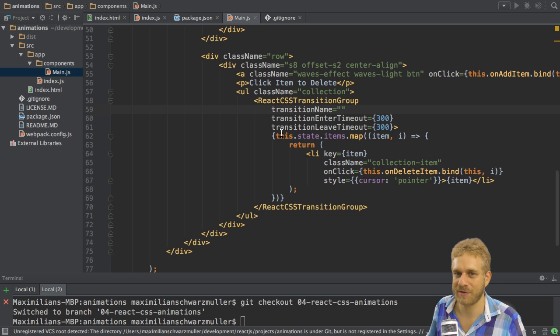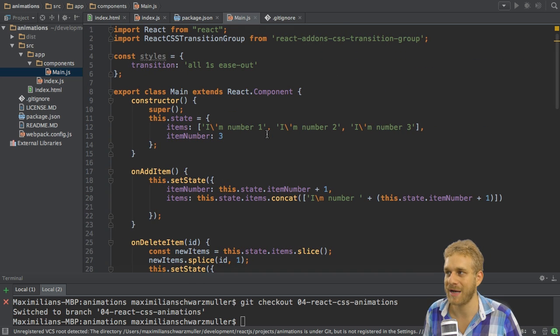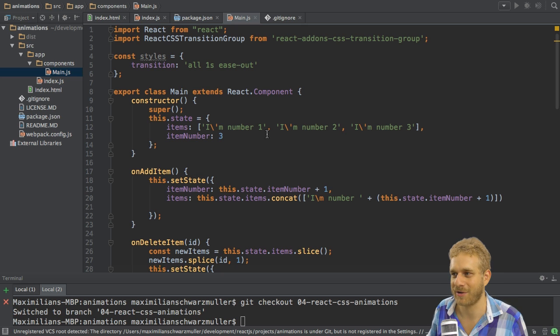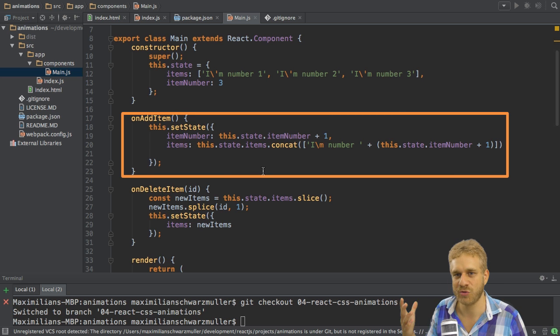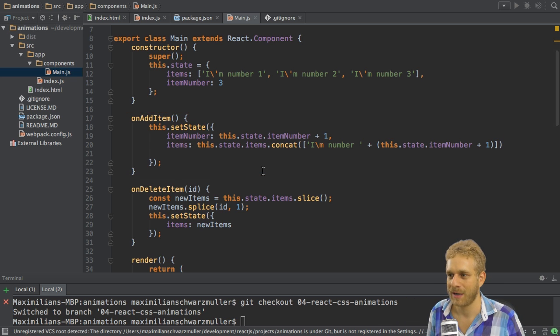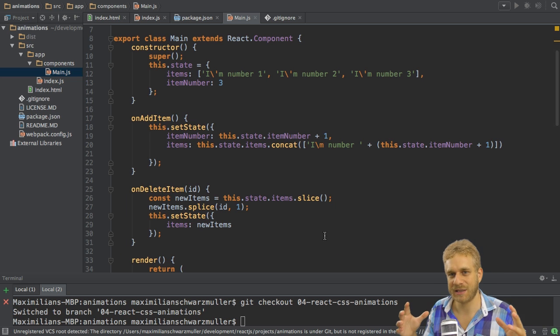And I already added the ReactCSS transition group, which has to be installed with npm install react add-on CSS transition group. You can see I imported here at the top. When I click the add button, I execute this method, which adds a new item to my array here. And when I click the delete button, well, it deletes an element with this method. I do all the adding and deleting in a way that I can be sure that the state gets updated. So by creating a new object instead of pushing or popping elements of my array.